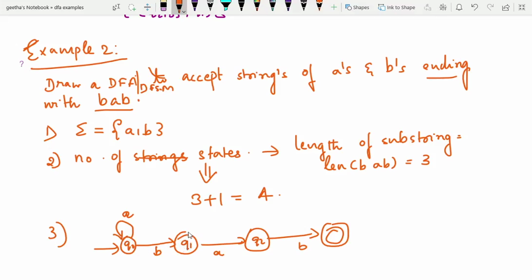Next, coming to this, what about B? Any number of B is fine, then you can get AB also, fine, because finally you want to end with B. Coming to Q2, B it has already taken a transition. What about A? Suppose it is A, it can't be here as a loop, right?